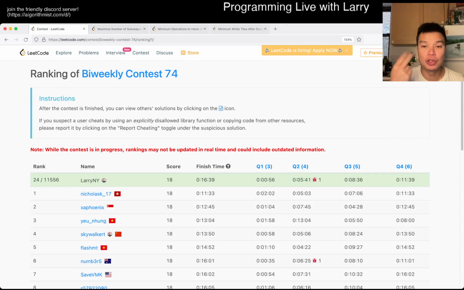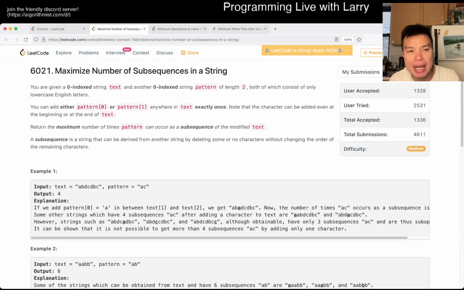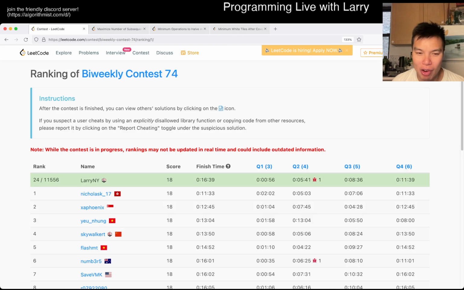This is me going with Q2 of the biweekly contest 74, maximize number of subsequence in a string. So this one I was feeling a little bit sad about because you can see I got the wrong answer. That cost me maybe not a win, but very close to it, especially including the China server.